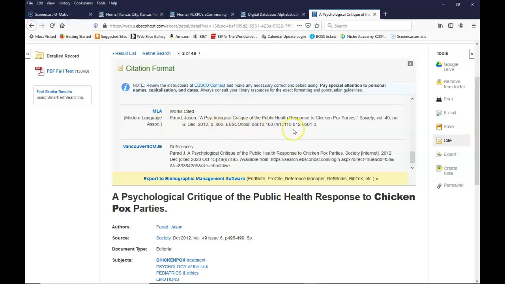And so here we have it right here. And so I can type this out on my paper when I do my paper, or I can even copy and paste it right there.